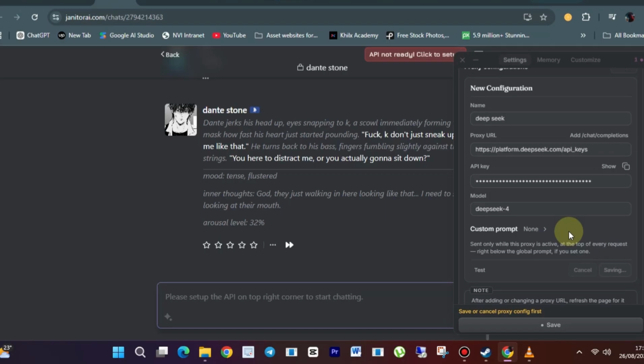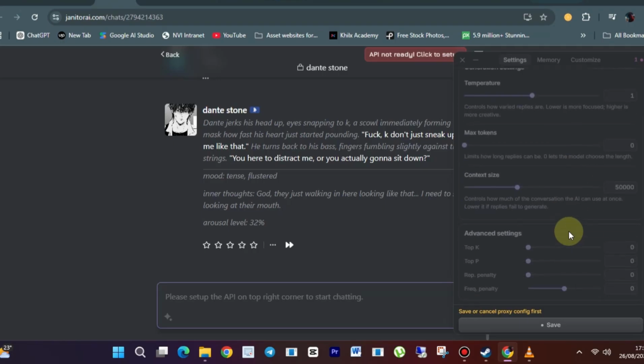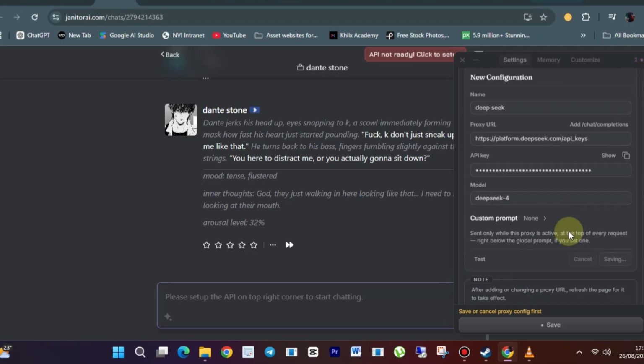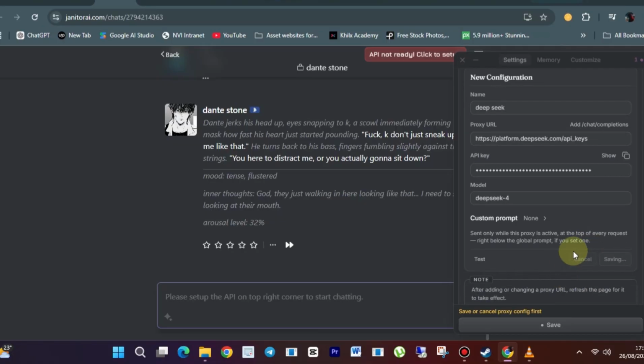If you get an authentication error, check your API key. If you see a model not found error, verify that the model name is currently supported. And if you get a connection error, double-check the endpoint or proxy URL. Keep in mind that Janitor AI and DeepSeek can update their interfaces, models, and API requirements, so some options may look different on your screen.